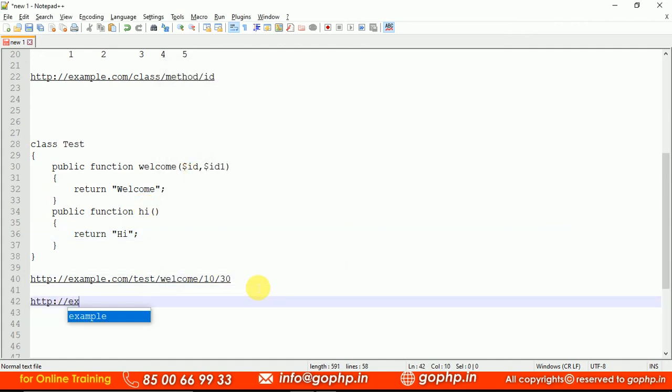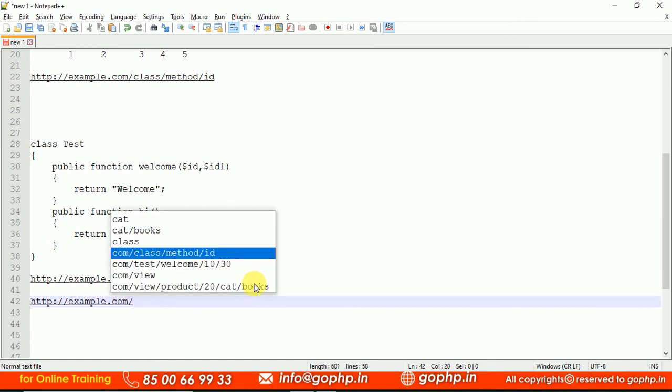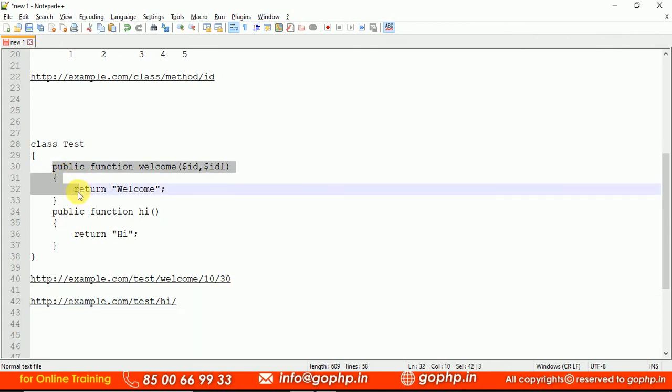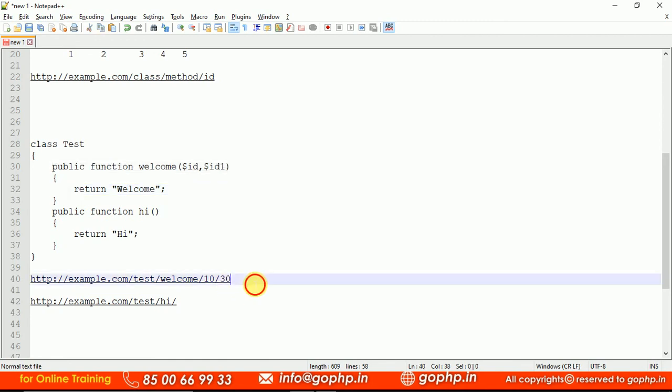Definitely example.com/ the name of the controller. Test is the controller name, and what is the method name? Hi. You have to call the method like this. So this is the welcome method calling with the parameters, and you see one class contains two methods. If you want to call the welcome method, this is the URL. If you want to call the hi method, this is going to be the URL. Like this, you may keep n number of methods in your class based on your requirement, right?